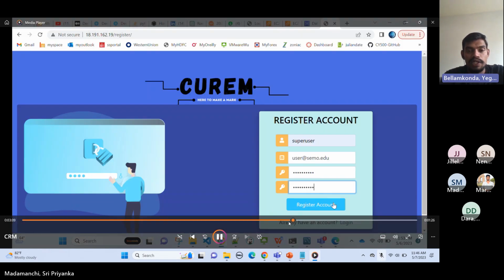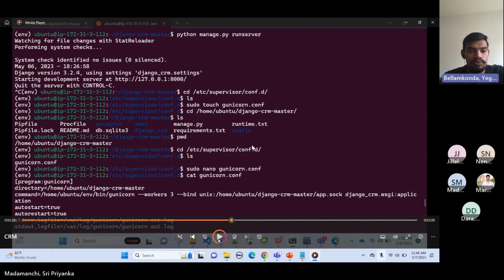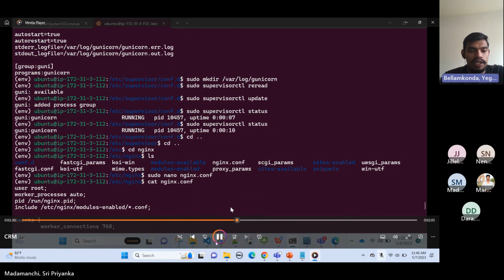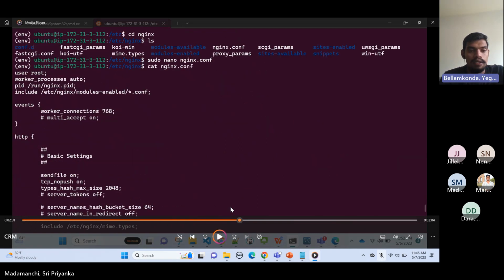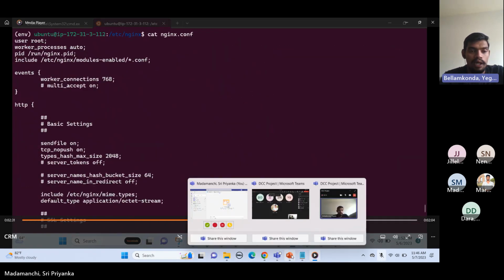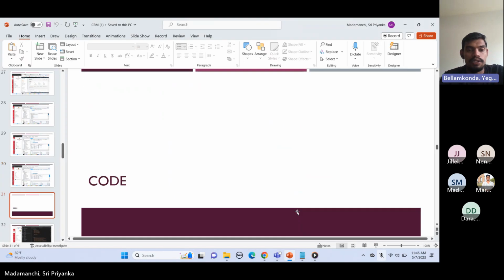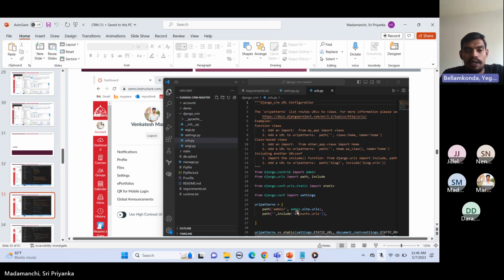For testing, we use the site for the superuser, whose account is the user. For the Gunicorn configuration, the running status is successful, and here we get HTTP protocol codes. Like Sai Kumar said, we used the Python code for that.